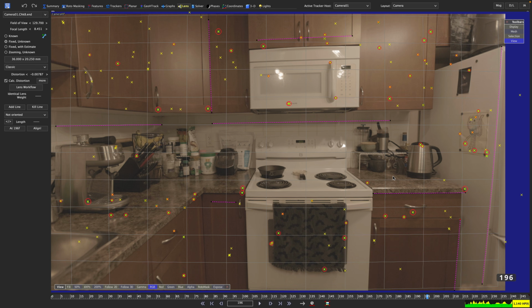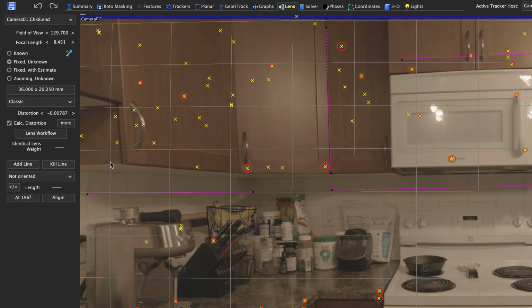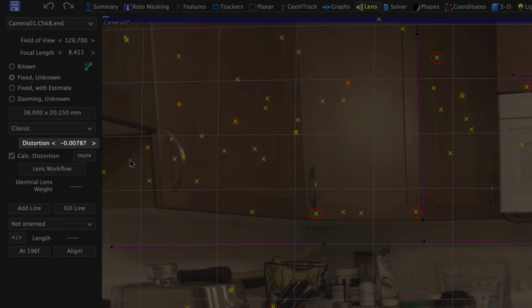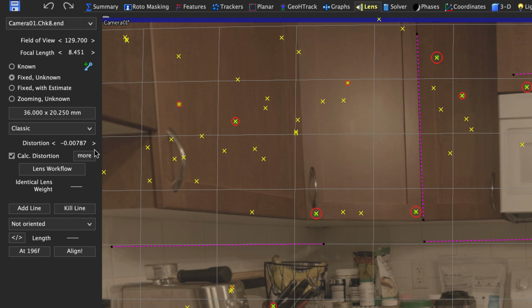So this is really important to understand. If you refine your track time and again with Calculate Distortion checked, the distortion will be refined continuously as well. Also, pay close attention to the distortion value here. If we want to learn what this is all about, let's click on the More button.